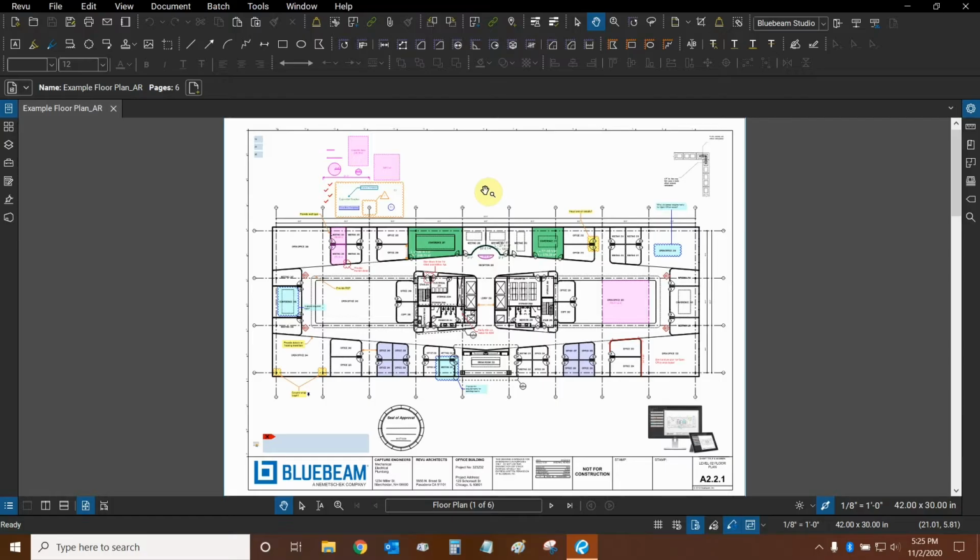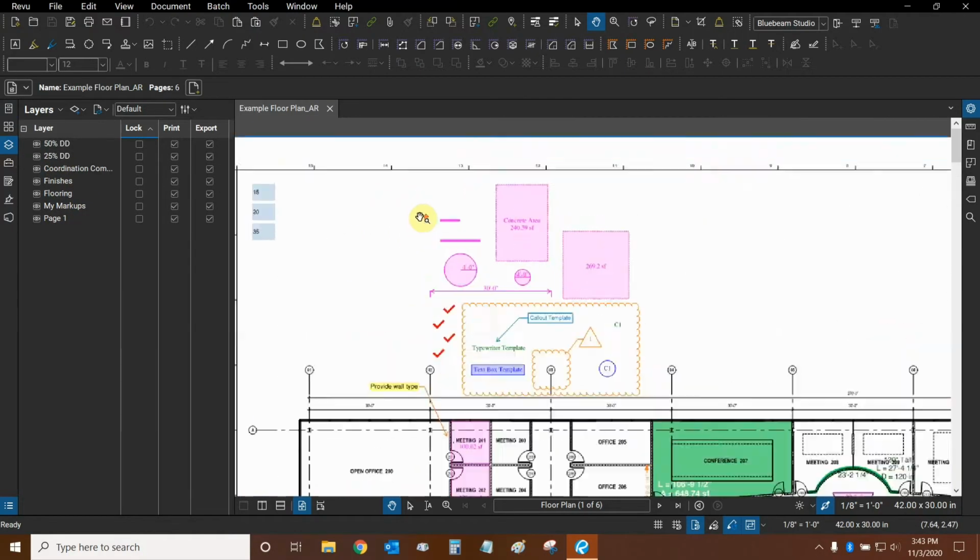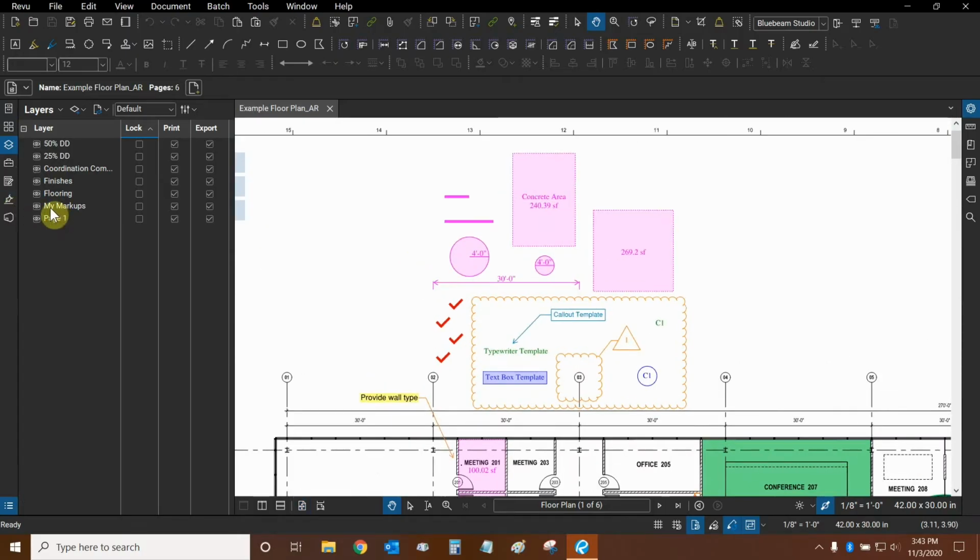Today, we're going to learn about layers in Revu. We can access our layers by clicking on the Layers panel. It looks like two pieces of paper on top of each other. Here we can see all of our markups in different layers. For example, I've placed all of my custom markups in the My Markups layer.